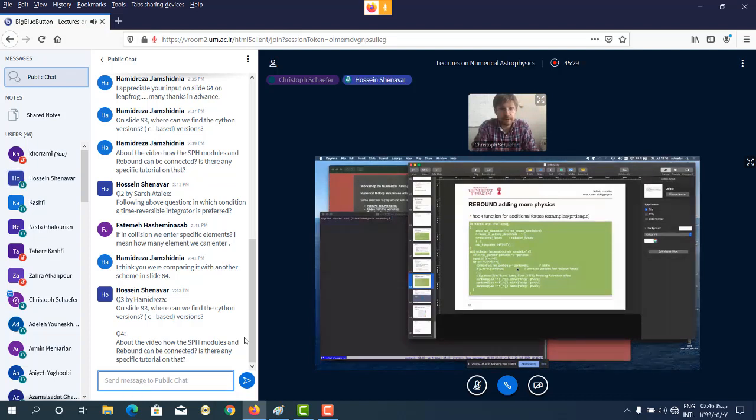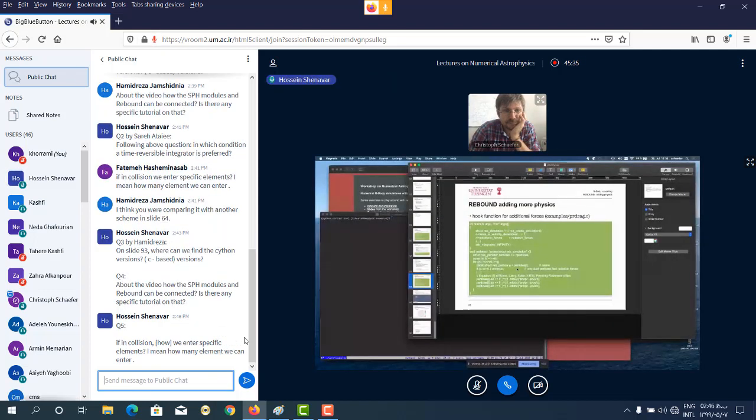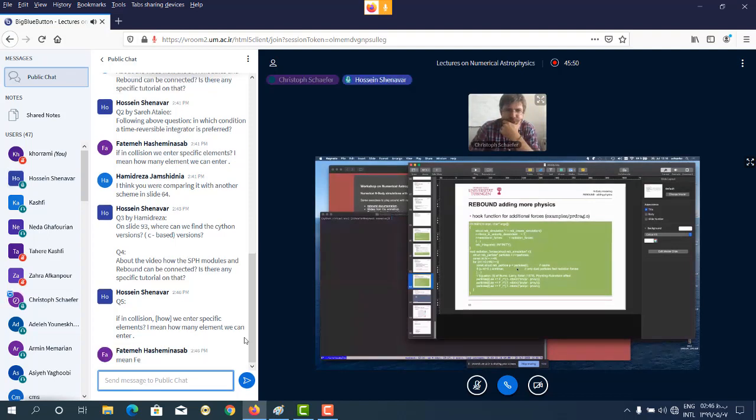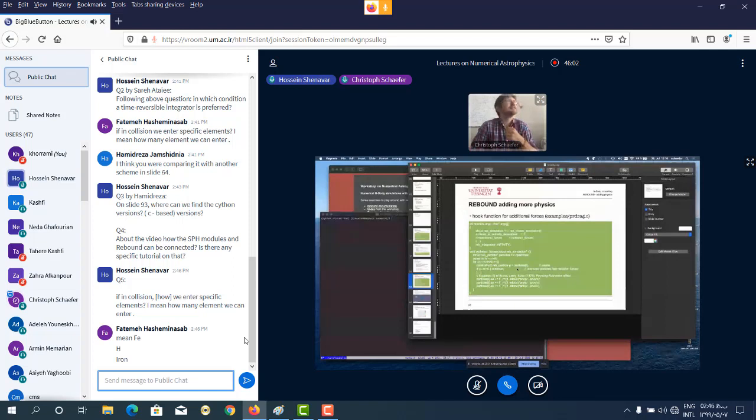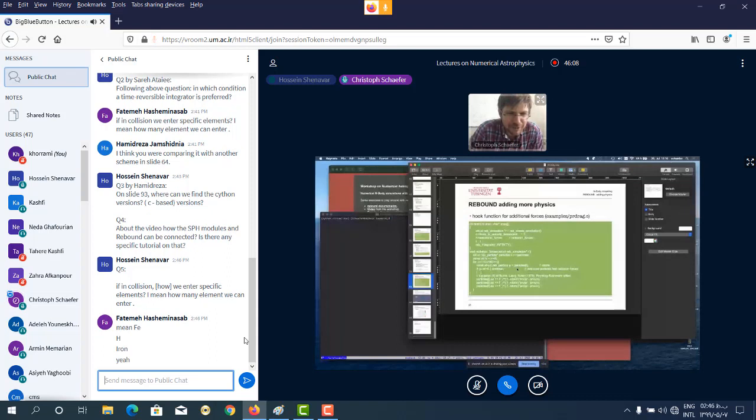And our last question, from Fatima: if in collision, how do we insert specific elements, I mean, how many elements can be inserted? What do you refer to with elements? I don't know. She explains, mean SPH, I don't know. Okay. She means chemicals. Ah, okay. But you're referring now to the SPH collision, right?